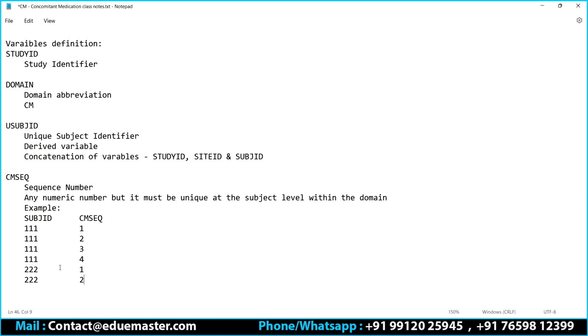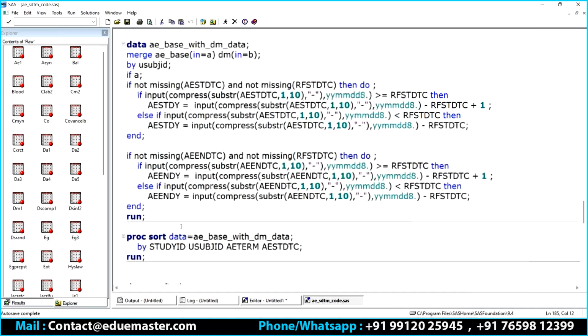Any numeric number, but it is going to be a unique one. So it is going to be done based on the subject ID. So we are going to use the subject ID, and based on that, we are going to create it. You can also see that in your code.